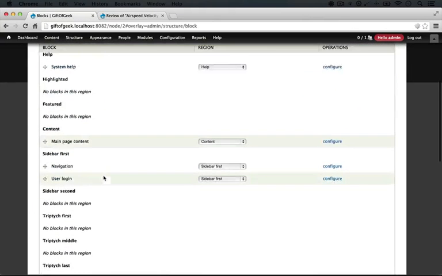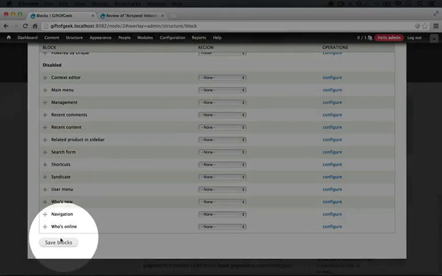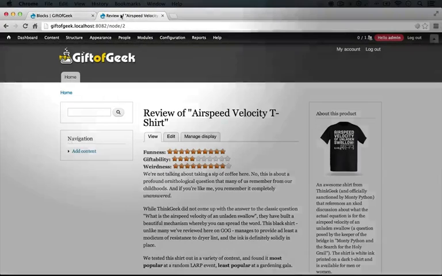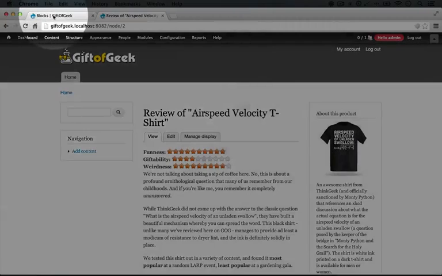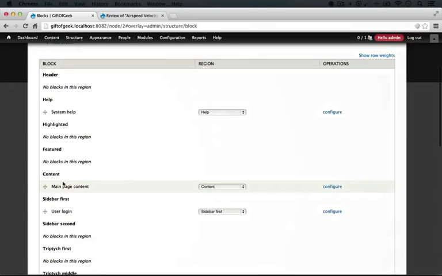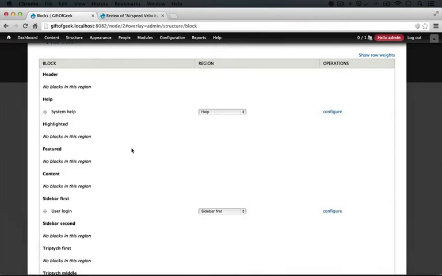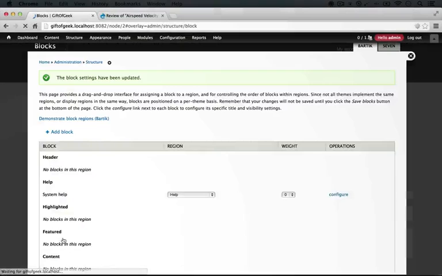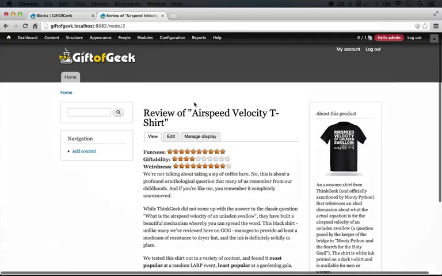Let's try that again with the navigation block. I'm going to go back to the blocks and remove navigation from sidebar first, and scroll down and click Save Blocks. And I'll click Review of Airspeed Velocity again, and our navigation still displays. Okay, let's try with our content here. I'm going to go back to Blocks and scroll down and disable Main Page Content. And I'll scroll down to the bottom and click Save Blocks, and go back to the review page and refresh. And our content still displays. Okay, so this looks good. By now you should feel confident that your context works.